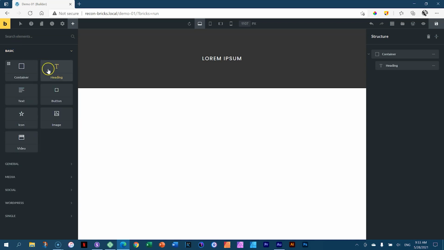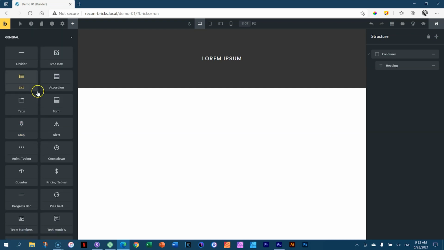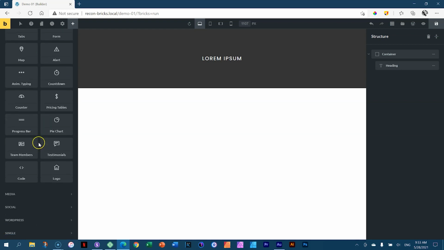Starts here with basic, and these are your main building elements. Container, you have the heading, which we've used. You have text, your button, icon, image, and video. Under this is general, so these are the ones that will help you, and there's a lot. Dividers, countdown, all the good guys, the usual suspects that you are expecting.